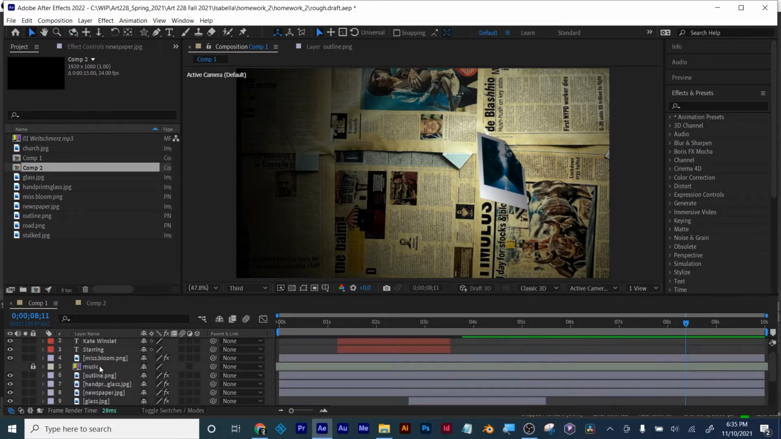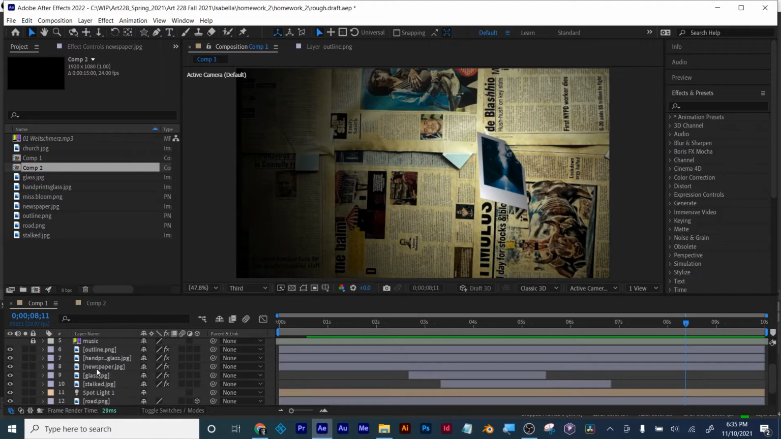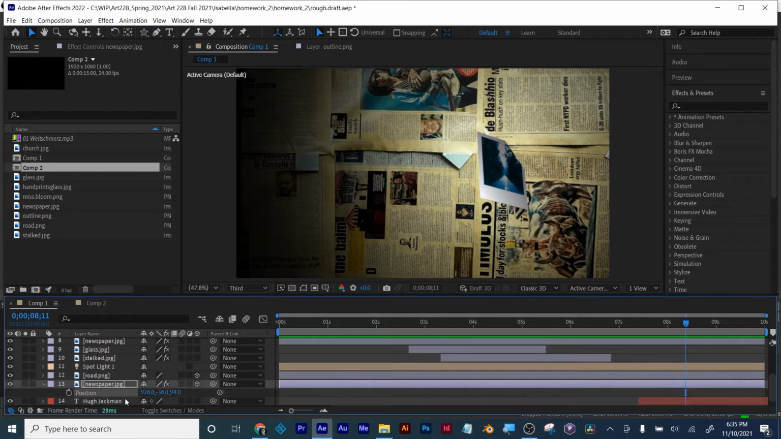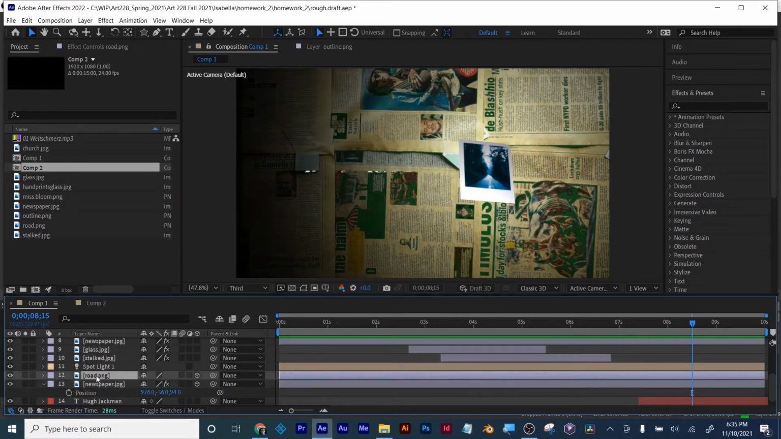Let's take a look at that layer. So all I did was I just moved that newspaper. I changed from 0 to 94. So I moved it 94 pixels so that the Polaroid lands on it fine. I think it's called Road. Yep. Okay. So there's right there.